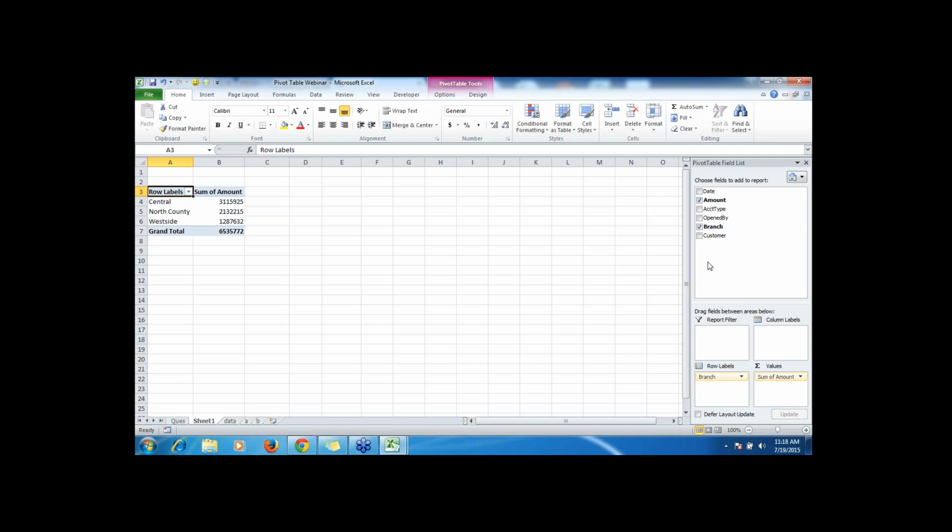Now there are a few things that I'm going to discuss. For example, I'll expand it a bit, which is how much amount we have received in each branch under each account type.